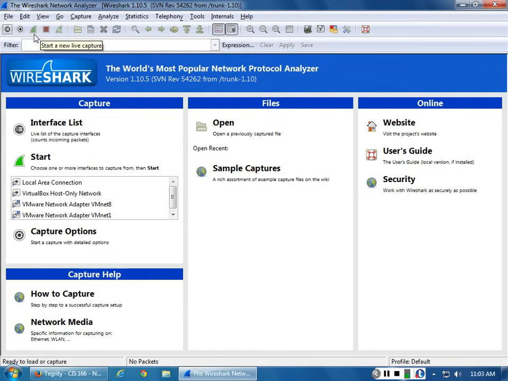All right. Look for the little green shark fin. It says start a new live capture. It's on the little icon bar. It's the third one over from the left. And then go ahead and click on that. If it will let you.